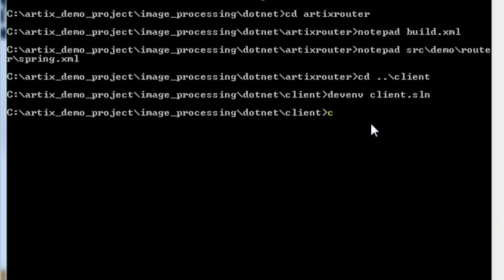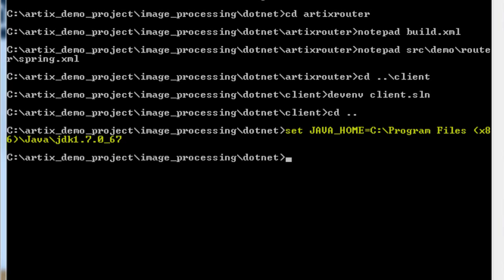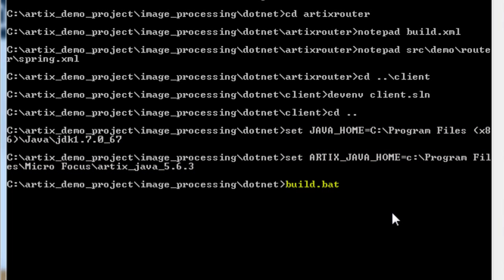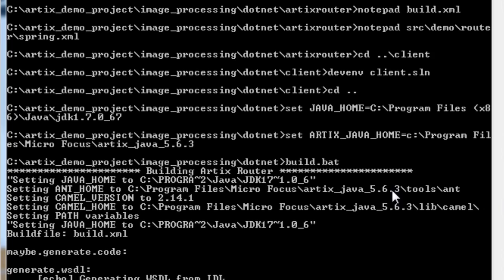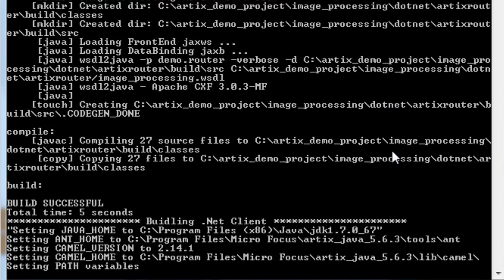I'll exit the Visual Studio project and begin building the demo from the .NET level, so we can build our router and client together. Before we begin building, we'll have to set some environment variables. I'll paste in our Java home and our Artix Java home. Once those are set, we can now start the build with the provided build script. This generates WSDL for our Artix router, as well as building our .NET client.